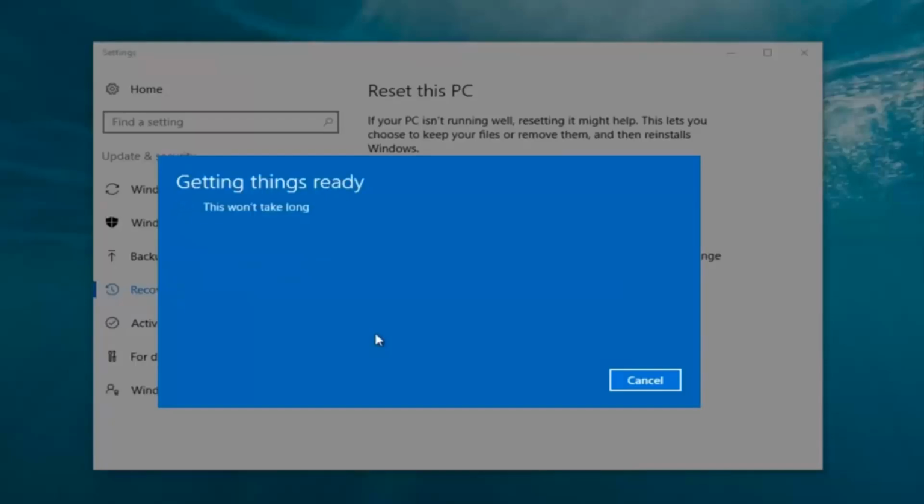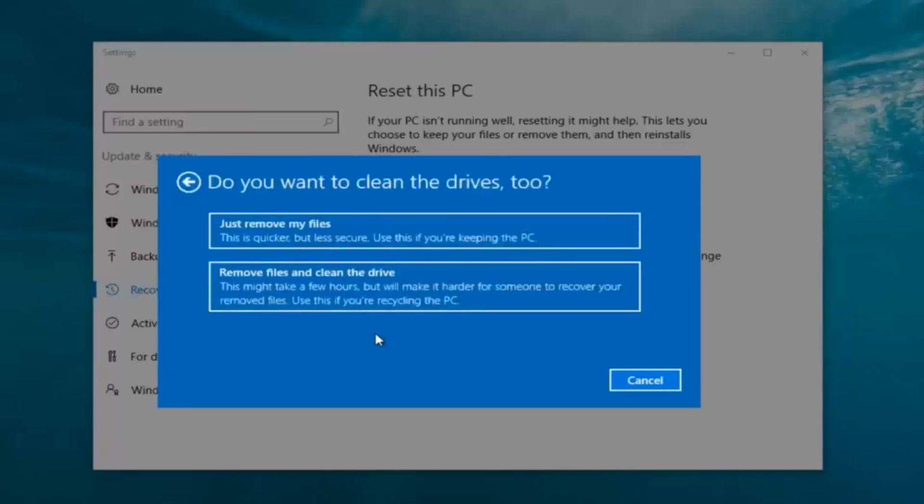It's going to say getting things ready. This won't take long. I would recommend you allot a solid 30 minutes to an hour for this tutorial. I'm just letting you guys know that before we get too deep. And it's going to ask, do you want to clean the drives too? Well, we can do two options here.